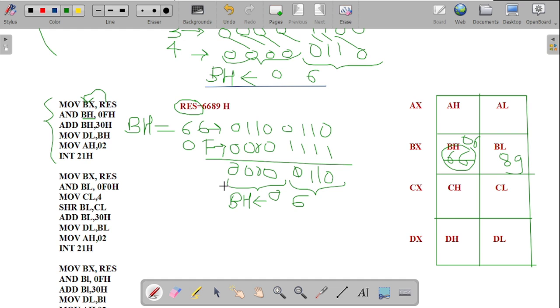Now we don't have to perform the shift right operation because we already got the value 6. So what we have to do with that 6? We have to print that 6 on the console. First of all, we have to add 30 to our BH register. After adding 30 to the BH register, it will become 36H. And now we have to print this 6 on the console, so that's why we have added 30 to the BH register.